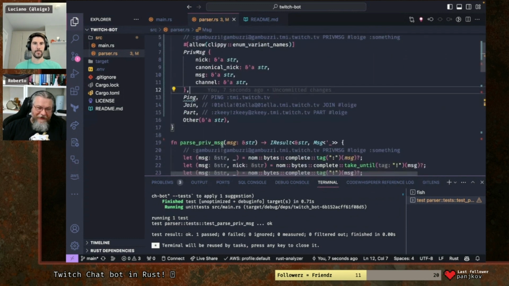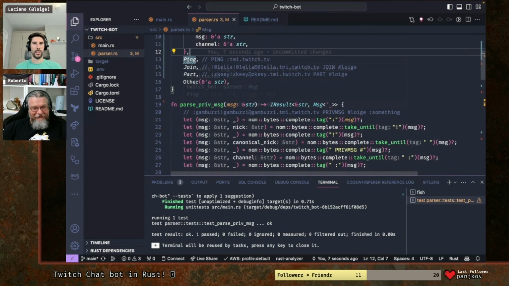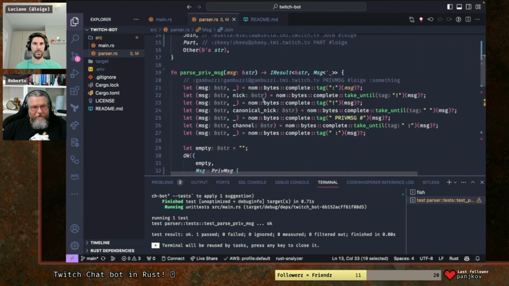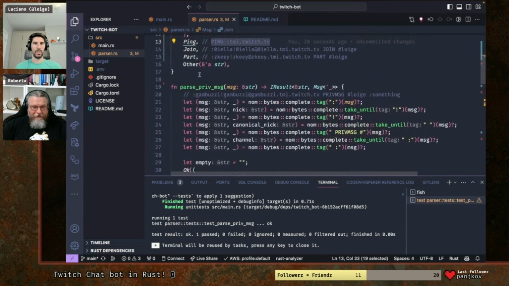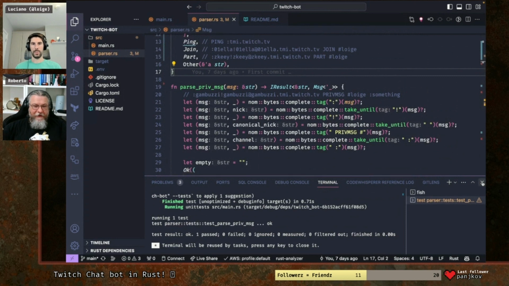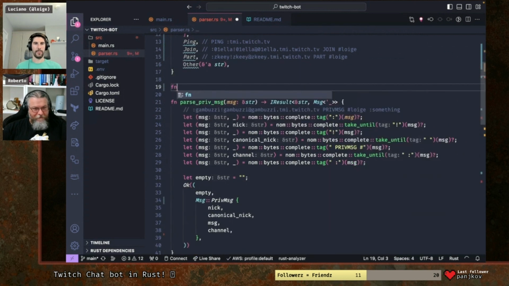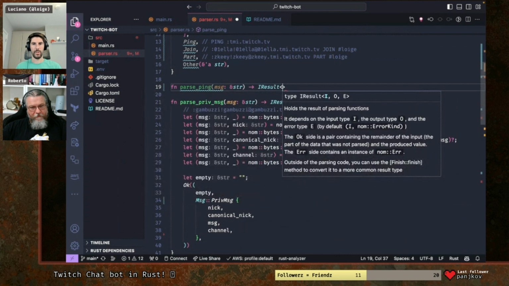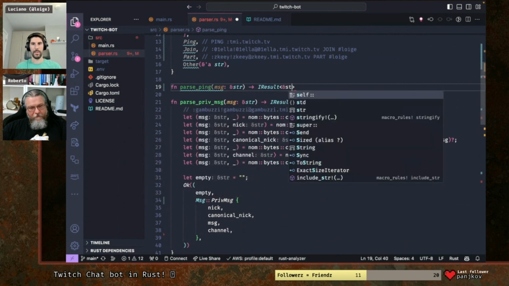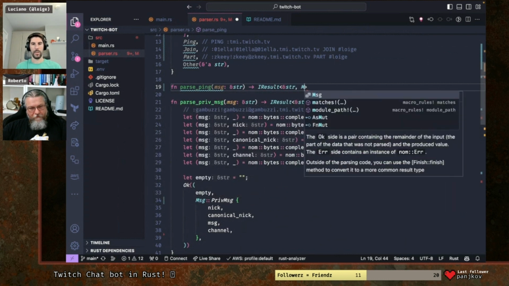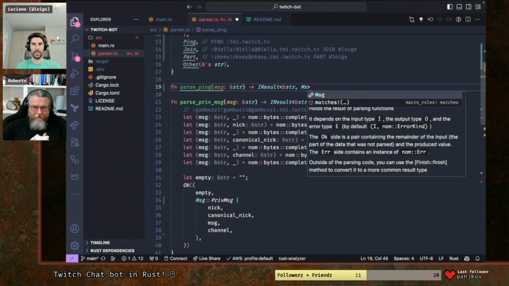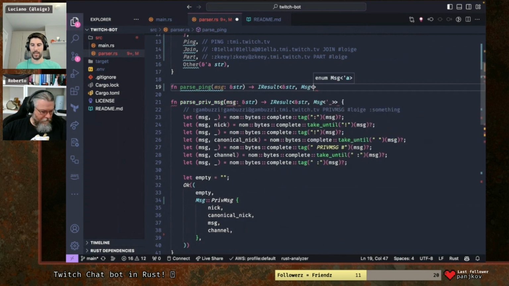Ping should be relatively easy. Okay, so let's do that. Let's parse ping. fn parse_ping. We get a message as a string slice, and we are going to be using nom, so we need a parser type where the input is a string slice and the output is a message type.